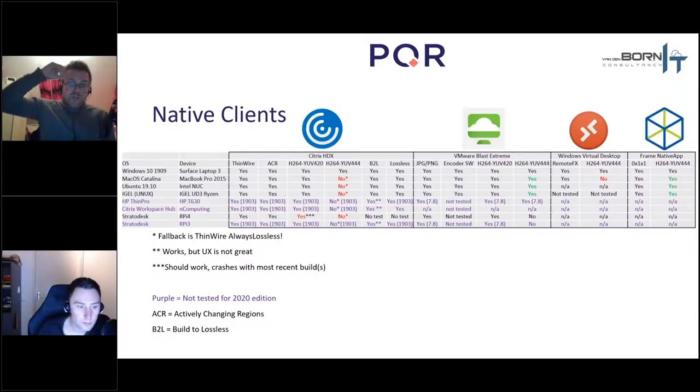So this is our result. We've tested all the clients and all the protocols. On the left side, you'll see all the different devices, and on the right side, you see the different vendors with their specific protocols.